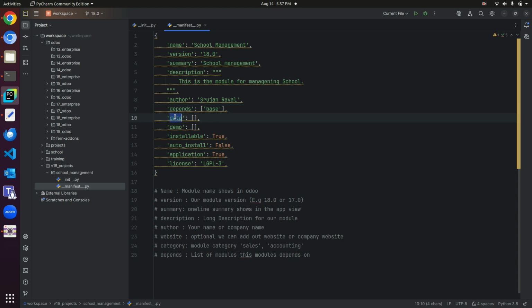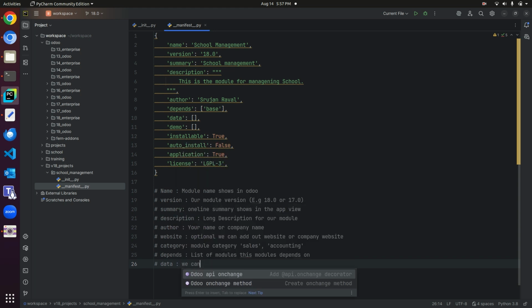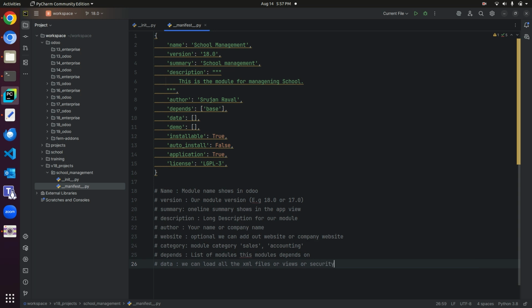Now we can move to the data parameter. So what can we add in the data parameter? The data parameter is where we can load all the XML files over here, or views or security files. What the view file and the security file are, we can show in the next video. For now you have the knowledge of what we need to add in the data parameter.